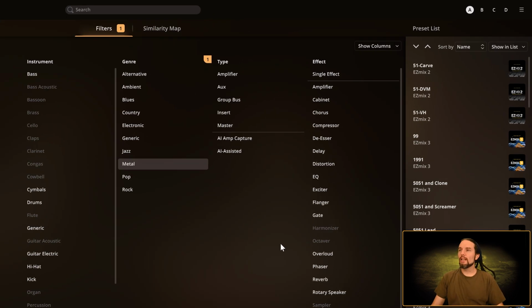Another thing is, do you see this line right here under the master? There's a line right here.